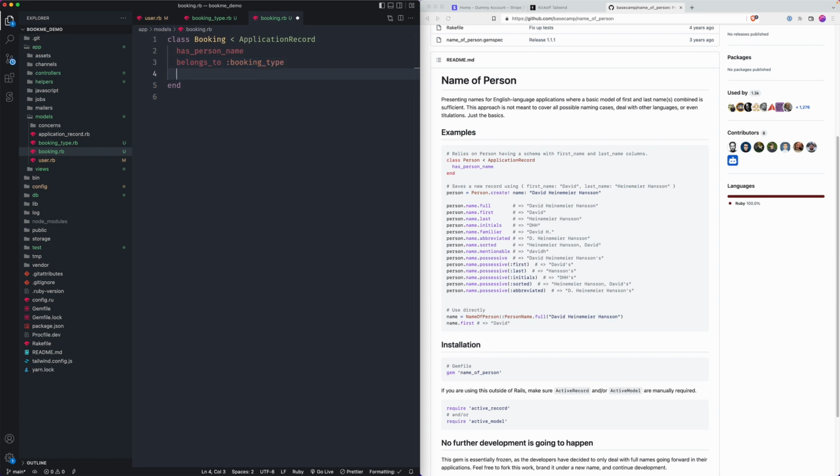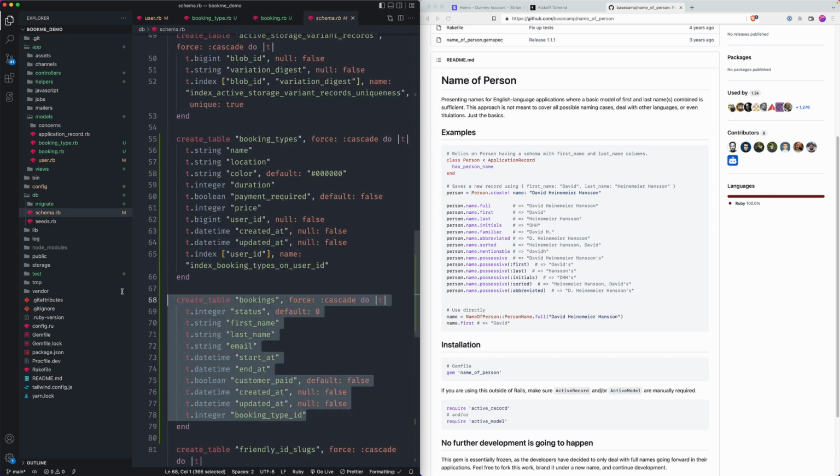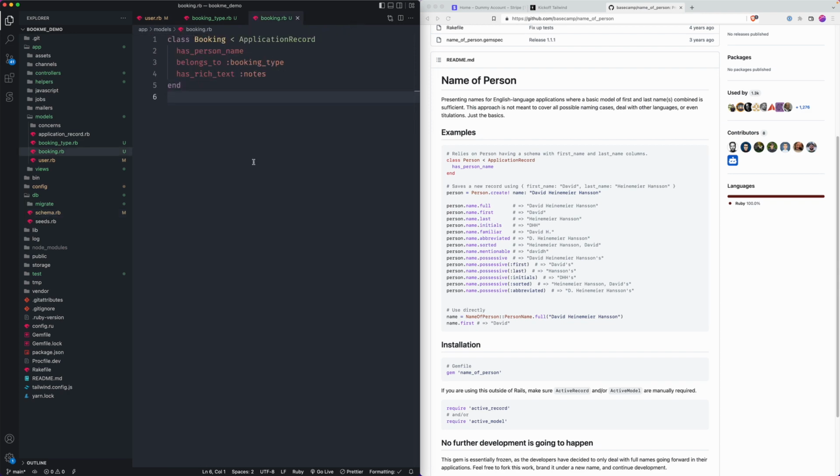Okay, and then finally, I added this has_rich_text notes after the fact. You don't need to have this on the column of the booking table. This is just part of the Action Text and Active Storage capabilities. So that's a nice little feature you don't have to plan ahead for. By that, I mean on the bookings table, there's no notes field or anything to worry about. It just goes and adds it to the model there.